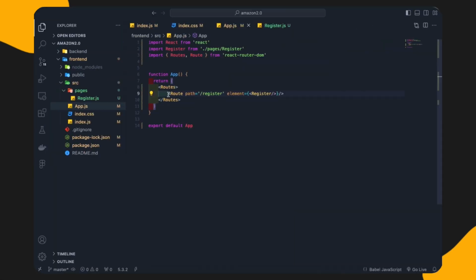When I open the register page, only then this component will load. For each page we will create this routing, like for the login page we will set another route like this. So this is React Router DOM. Now we have set up the routing, and we need to create the design.